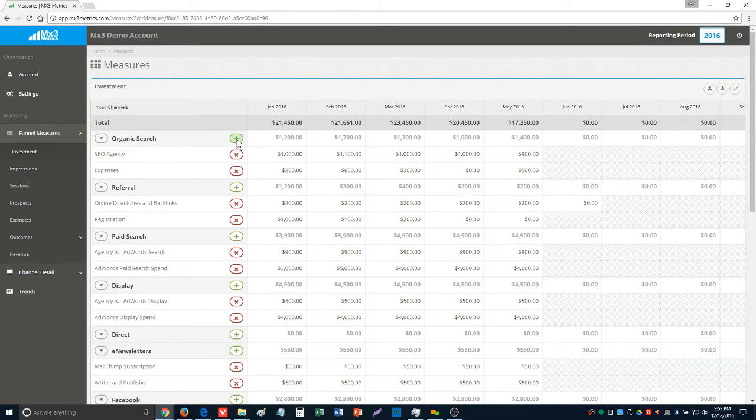As you can see, I do have data here. This is made up data, so it's not real. But if we wanted to, we could add in an additional cost here, which would be the investment, and then any expenses that are associated. We can add more than one line.